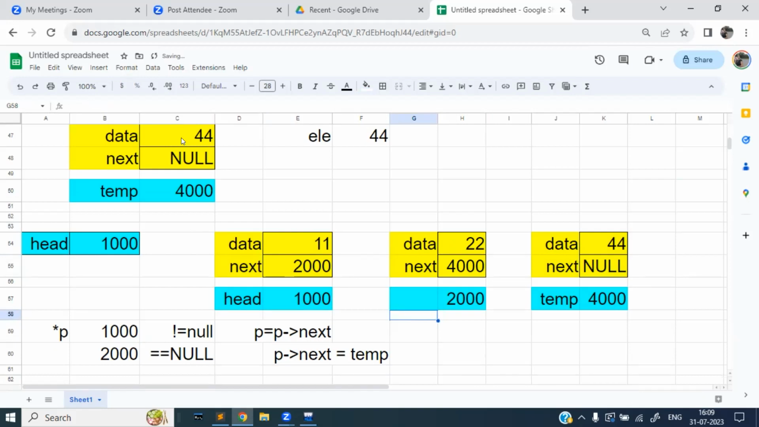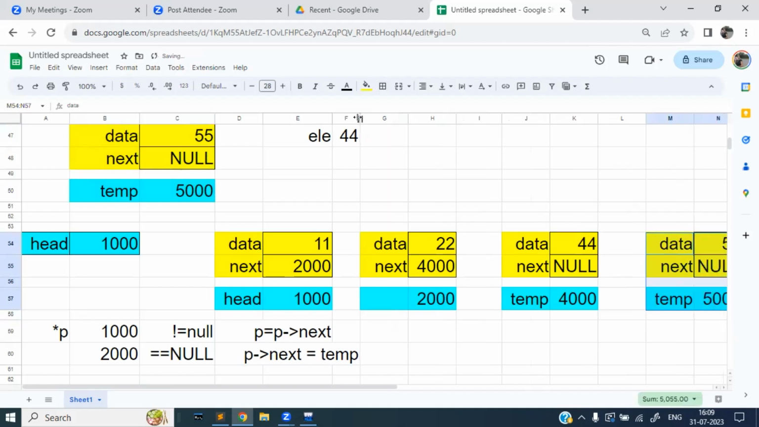So now you see, if I had some 55 at 5000, we created this node, let us say. This is the temporary node. We are going to keep it here. So let me take this one here.